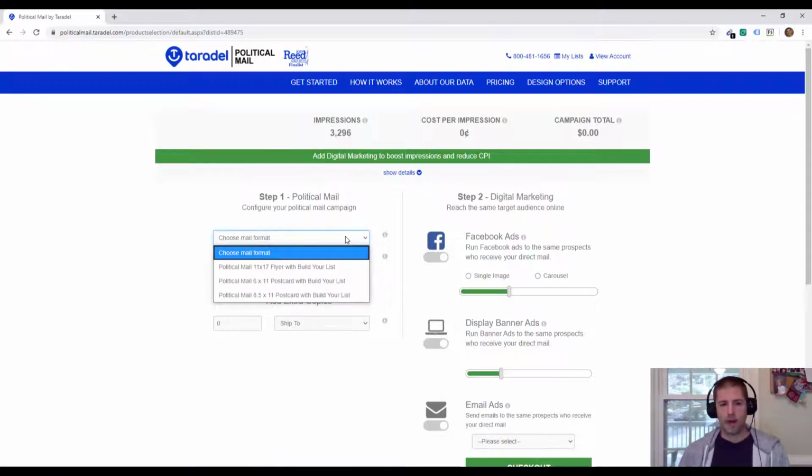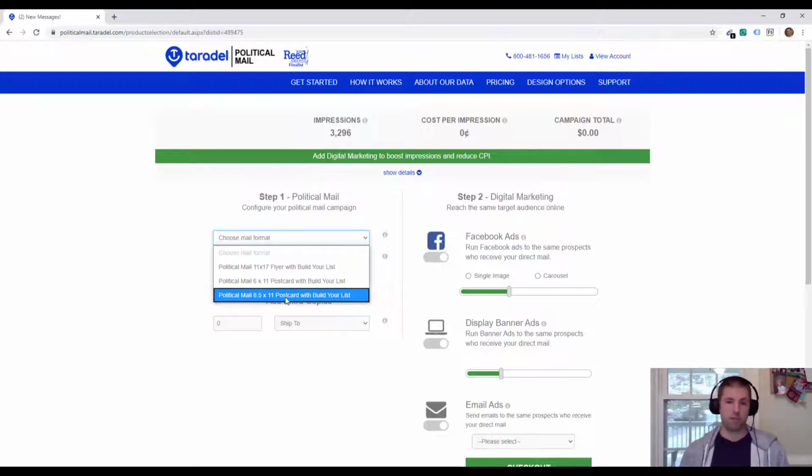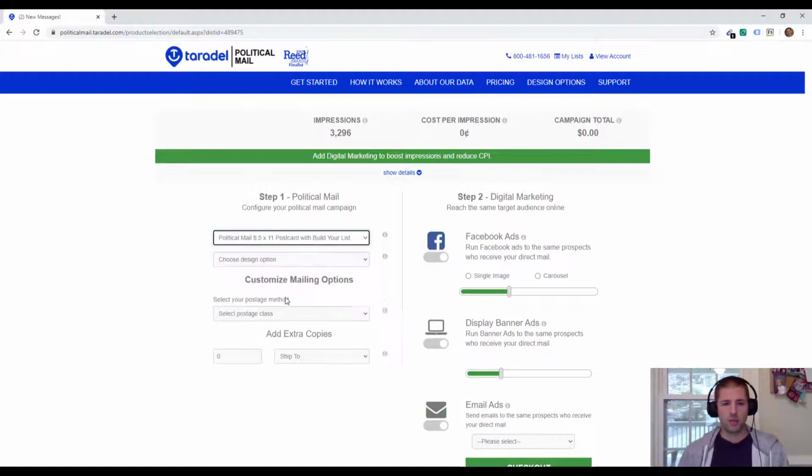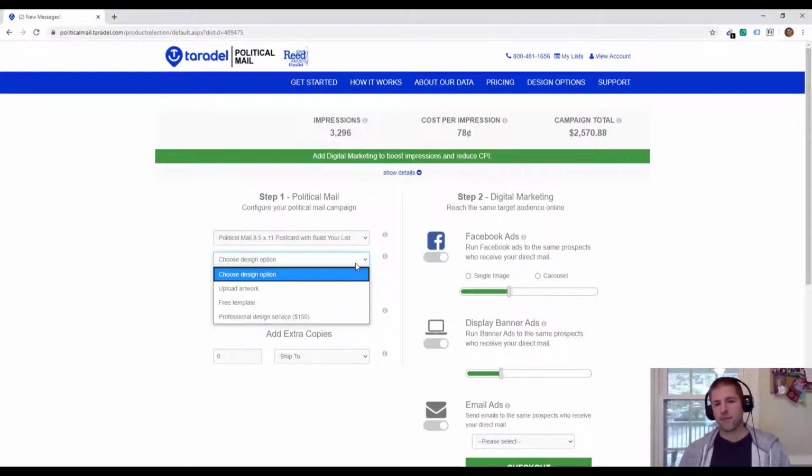You choose a mail format, so you can do a giant flyer. You can do a 6x11, which is like a giant postcard. Or if you want a really large postcard, you can do an 8.5x11, which is the same size as like a sheet of printer paper, right? But these are big postcards. I'll go ahead and do that jumbo postcard. I love that piece. You have 3 design options.